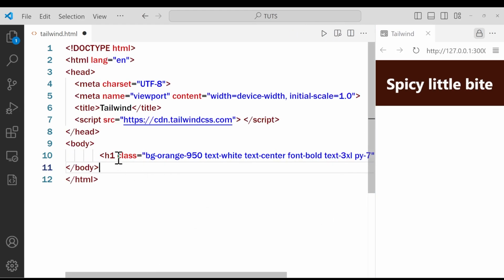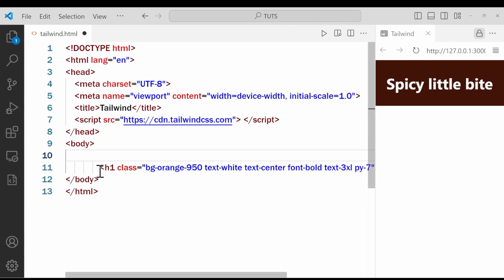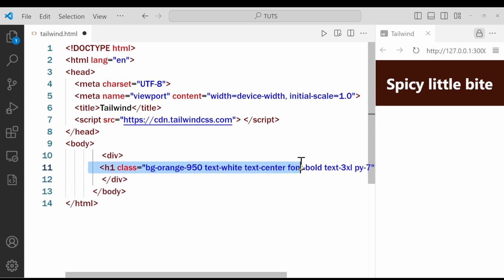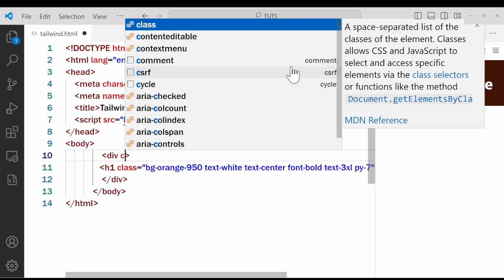What we are going to do is that we are going to include all of this H1 inside of a div. So let me just make a div here. So inside of this div, I'm going to move the end tag, and I'm going to enclose all of my code inside of my div. So I have this basic H1 here. I have placed it inside of this div. So we are going to style this div.